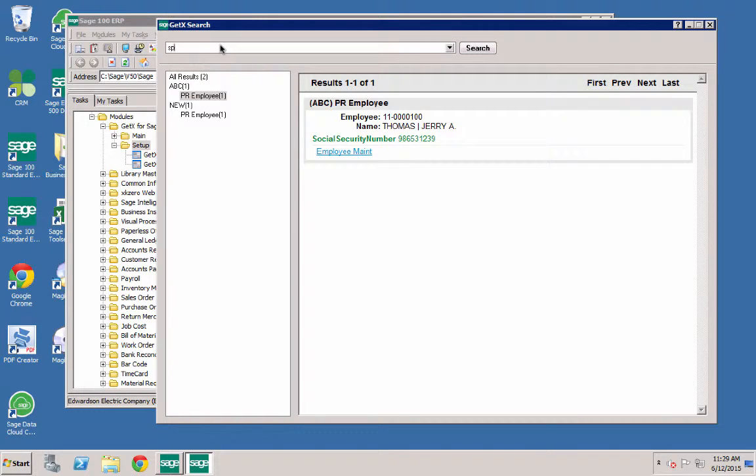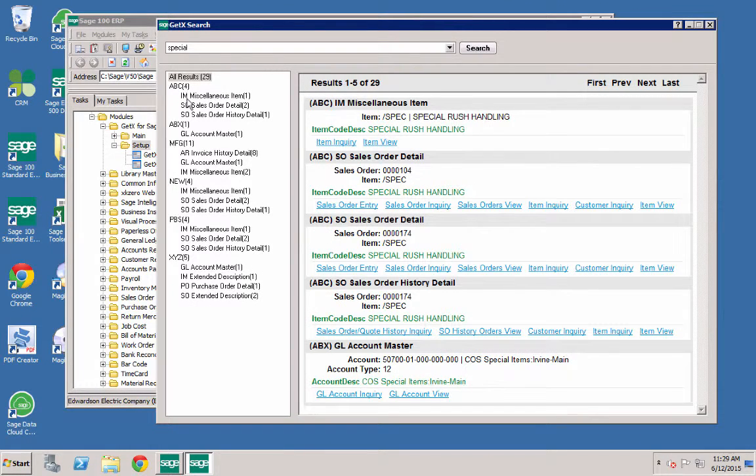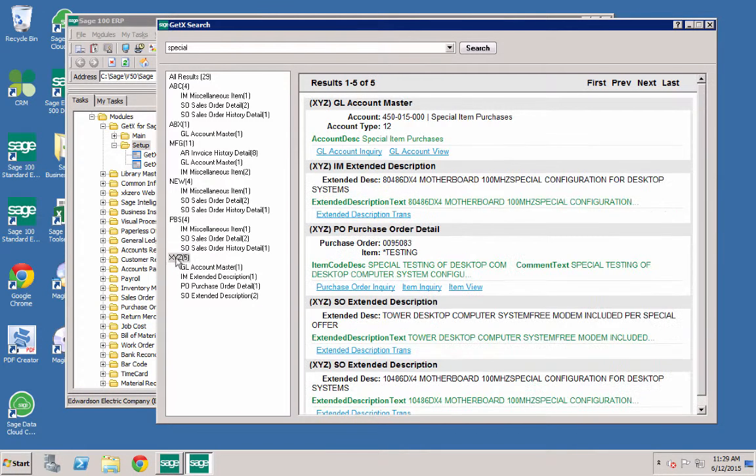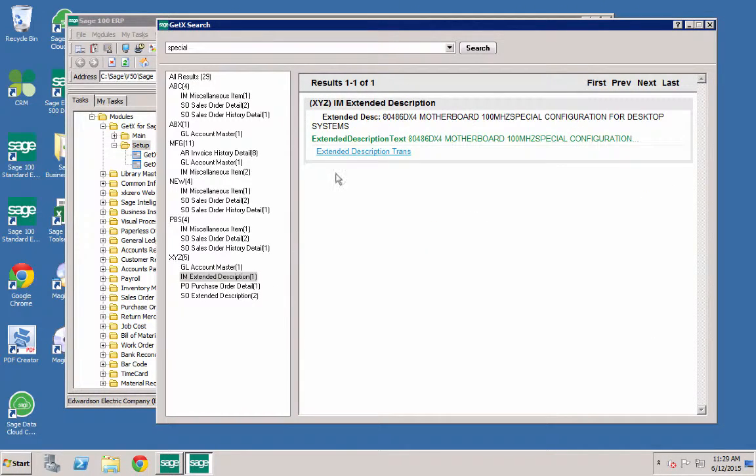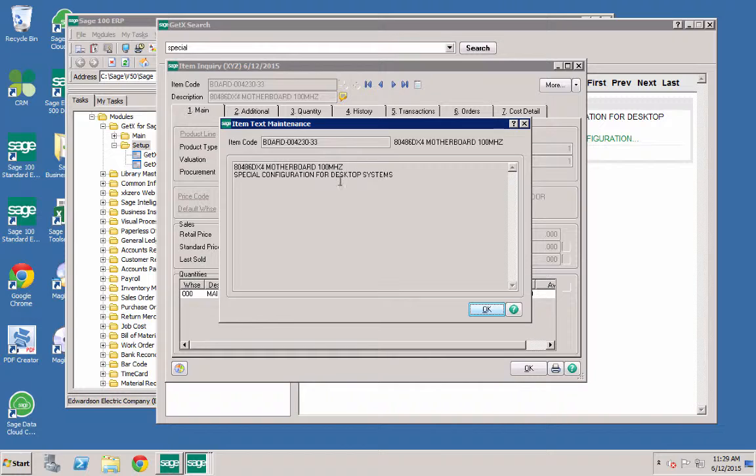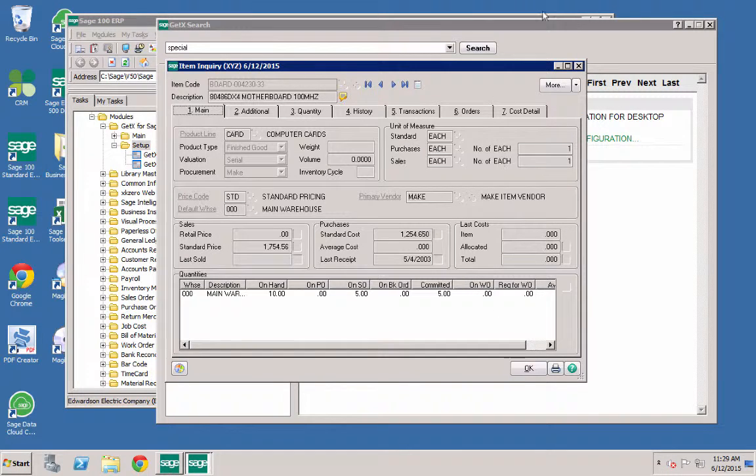Okay. This is one that people love, and I'm just searching a single word here, and the word is special, and I'm going to come all the way down here to XYZ company, and look at that, extended inventory item description, otherwise not a searchable field, and look, when I click on it, it even pulls up that extended item description for me. So there's that special configuration.